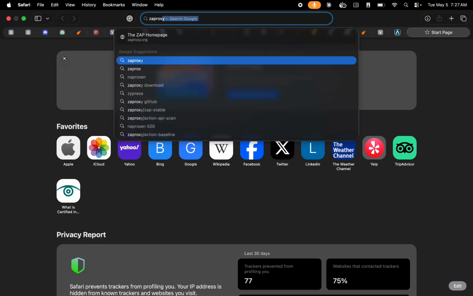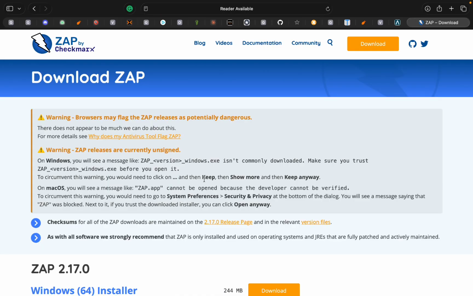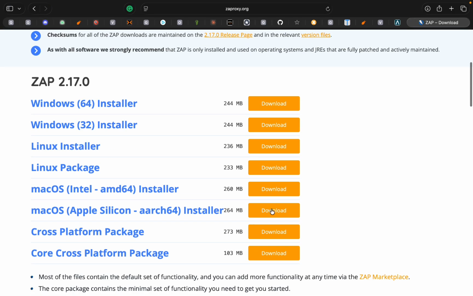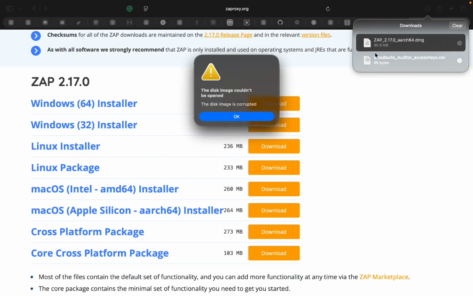So we're going to go ahead and begin our install of the program. We're going to go to ZAP. Let's see, it should be zaproxy.org. Yeah. Zed Attack Proxy. Here we go. This is going to be the main website that you're looking for. And then we're just going to download that onto our system.